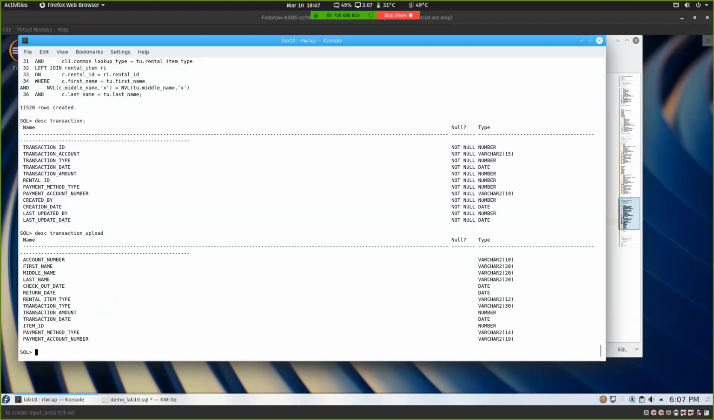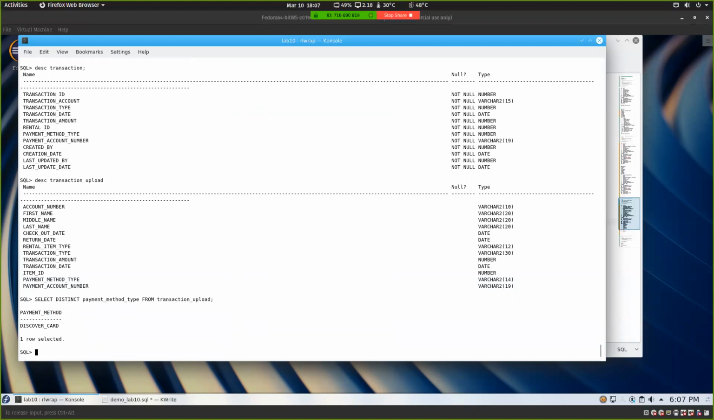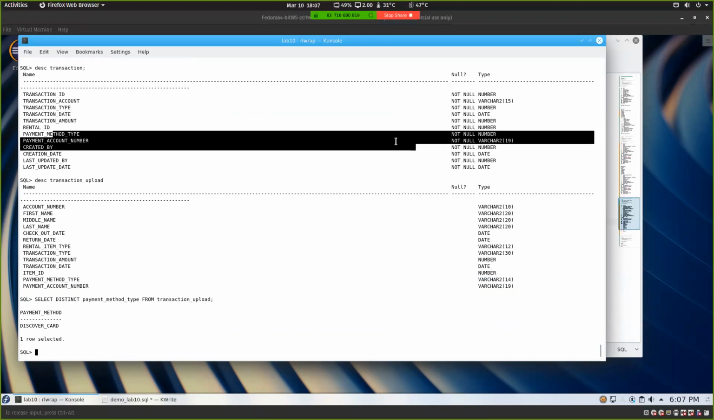Anything that's common between these two, I would join on, if we have it. But some of those, right? So like payment method type. If I do select distinct payment method type from transaction upload, you'll notice I get discover card. But if we look at payment method type here in transaction where we want to end up, it's a number.